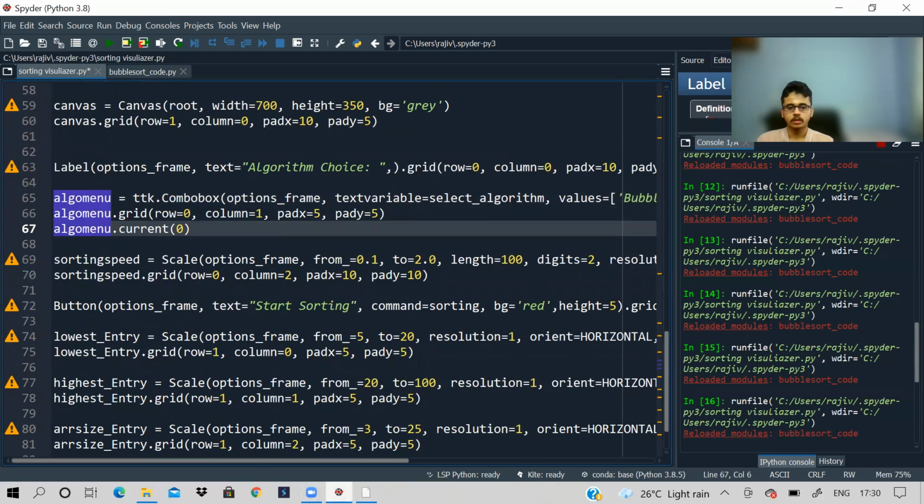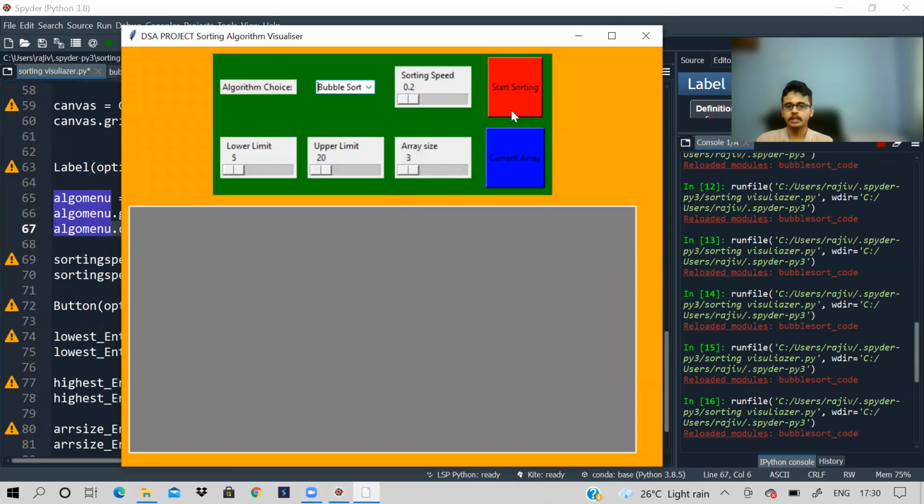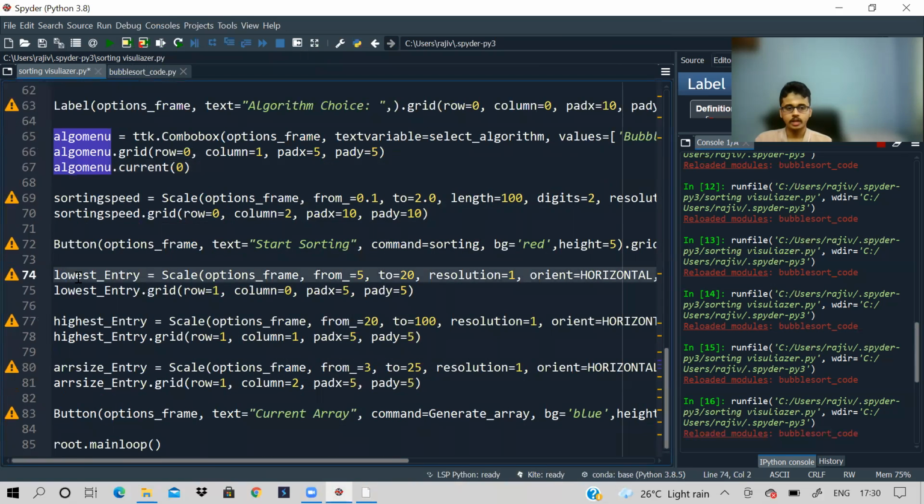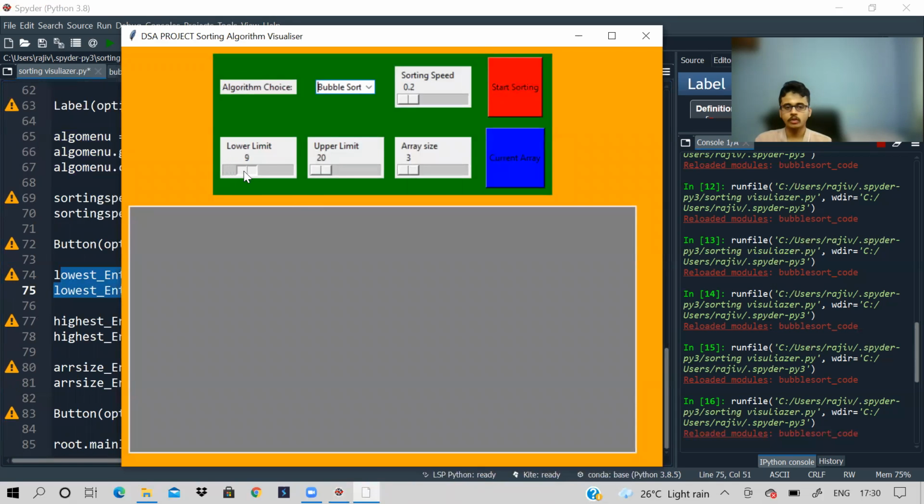Fine. Now what else is left? We have this start button, this current array button. So what basically happens when we press the start sorting button? The program starts, basically the sorting starts. And what happens when you press current array? It will draw the rectangles, but according to our values set in this lower limit, upper limit, and array size. So we have this entry in the form of a scale. We can set the lower limit and upper limit like this with the help of a sliding bar like this. Even our array size.